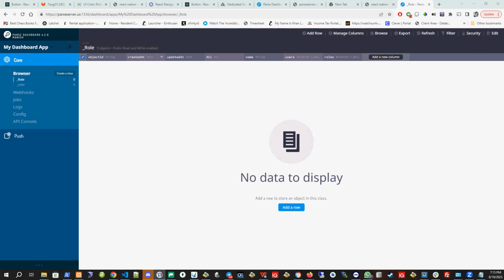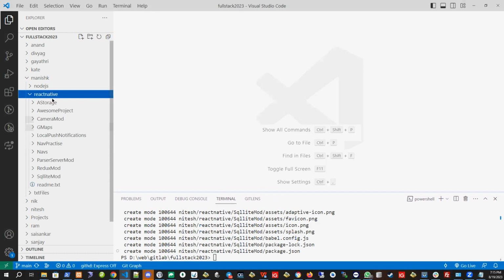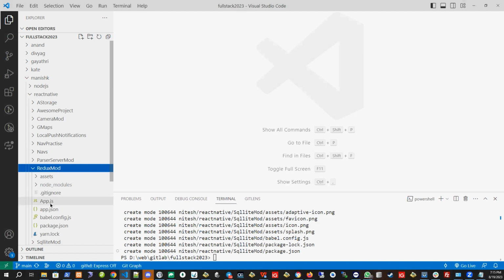Okay, so let's start with the Redux one and then we'll go with the PaaS server. Okay, so we have the Redux mod. I already installed the project here few days back, and we will install the Redux in this one. I have done Redux a lot of times when I was showing the React part, but we'll do it again. I will be using this Redux in all our applications, so this is very important. We should install Redux in every project.